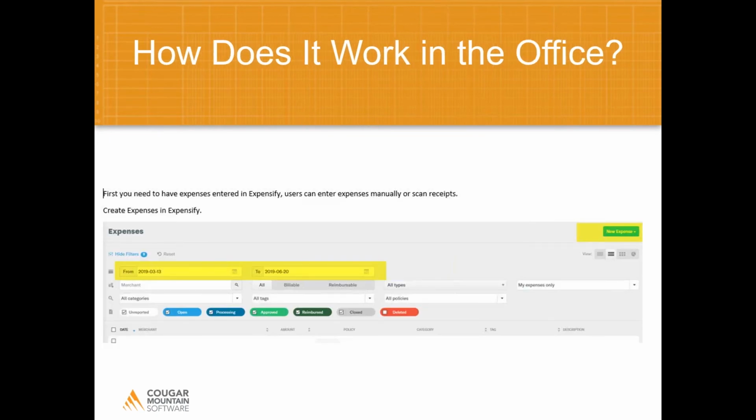Inside the office, the first thing that they'll have to do is they'll see the expenses. They can look at the expenses for a day, for a week, or for any type of travel period that they have. They can bring them all up one at a time by the date, or they can look at it as a group date.